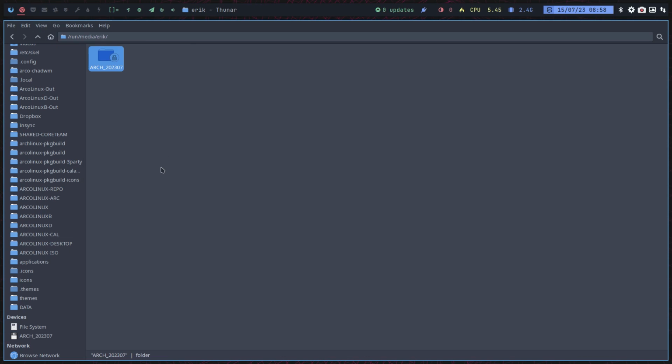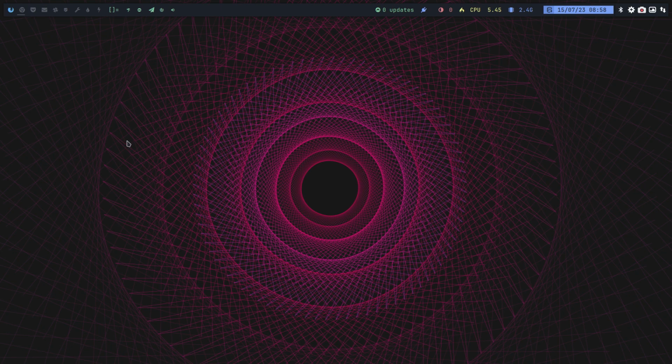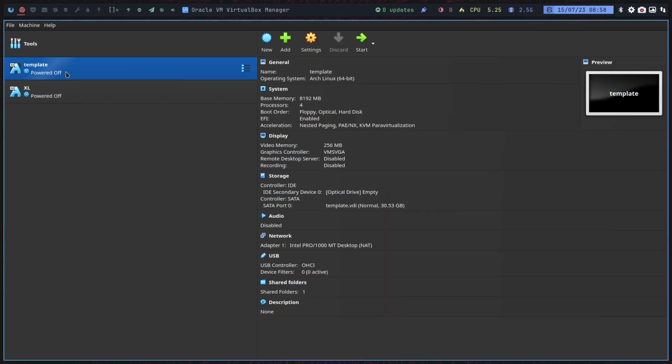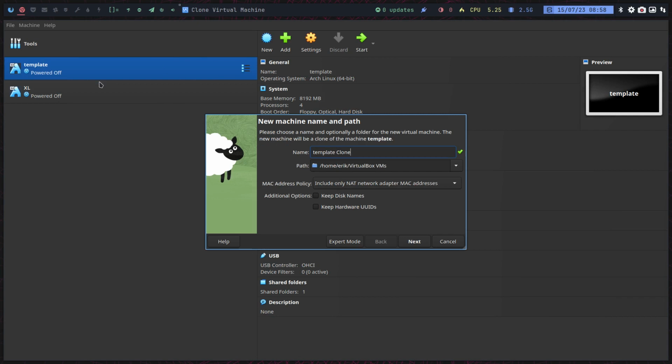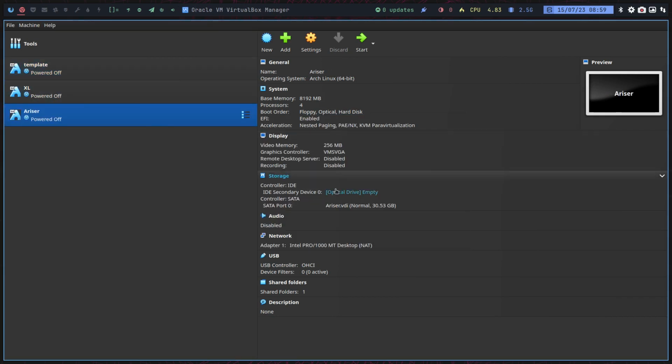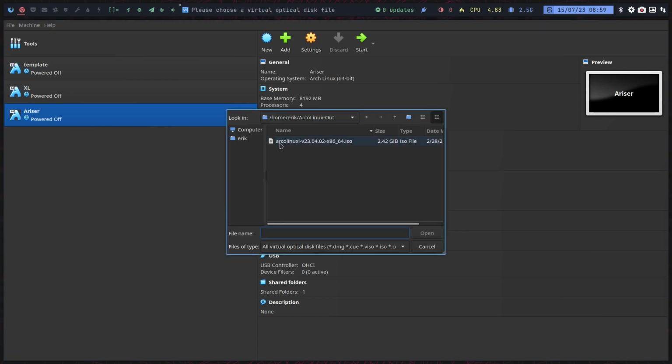How long is the video? 10 minutes. That's not long. Let's continue with the VirtualBox so you can see it yourself. So clone, eraser, you pop it in, choose a disk file. Where is it? Eraser out.